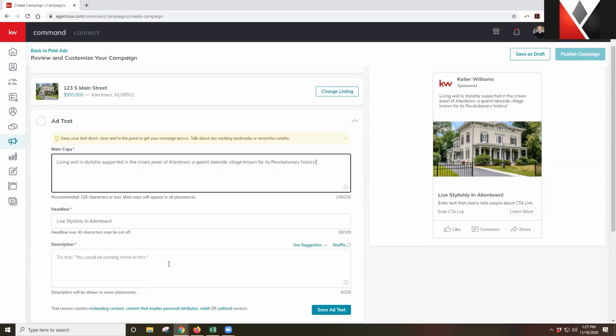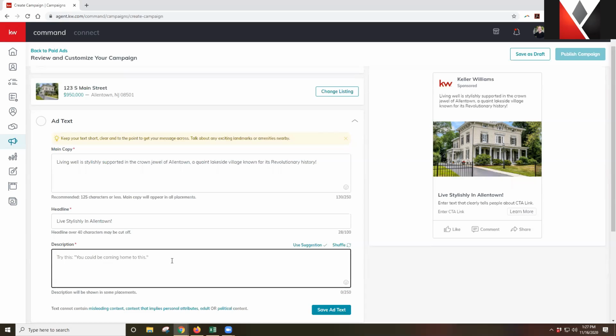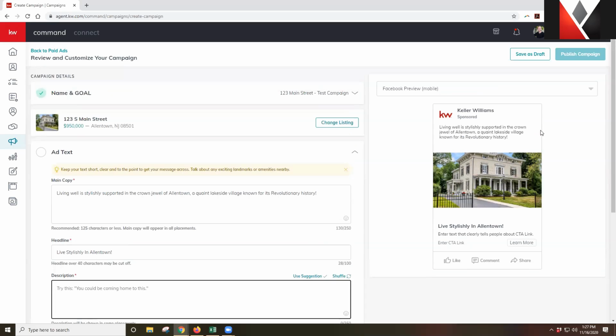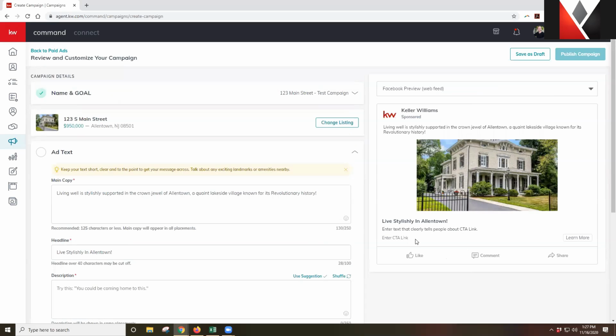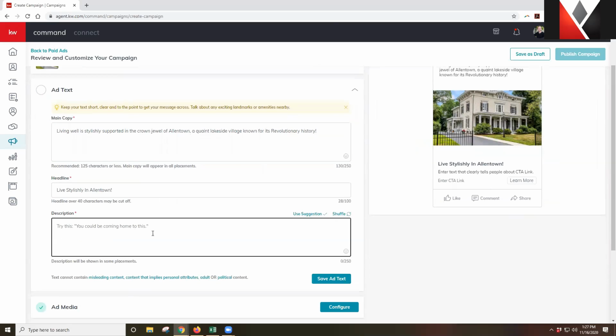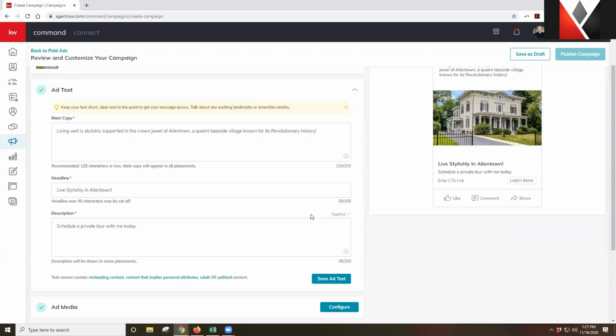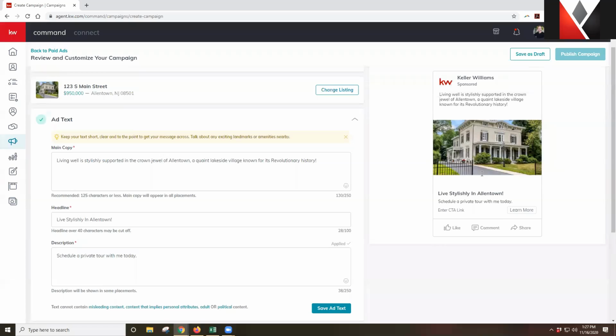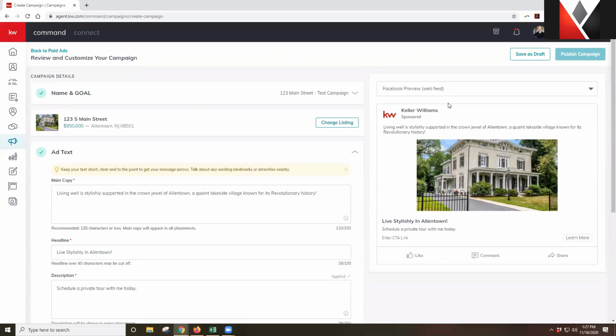All right, and then of course for the description down here, as you can see, it'll only be shown in some placements, so it might not display everywhere. If I come back over here, I can see whether it's going to pop up from the web feed, and whether it will show on the mobile side. KW will actually have a shuffle option if you want to utilize any of these. In this case, it looks like it will display on the mobile view, and if I go back to the web view, it will display on this too.